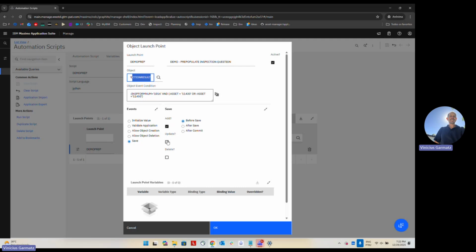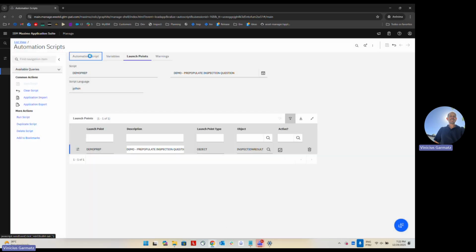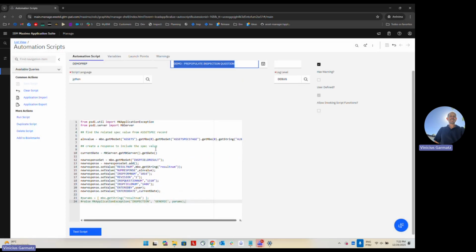Otherwise, if I do updates here, it will run the exact same script when I start the inspection, and likely it will end up with duplicated values, which I don't want. But here is the logic. So pretty simple. I'm fetching the alphanumeric value from that attribute in the specification. That stage attribute is actually classified as alphanumeric.